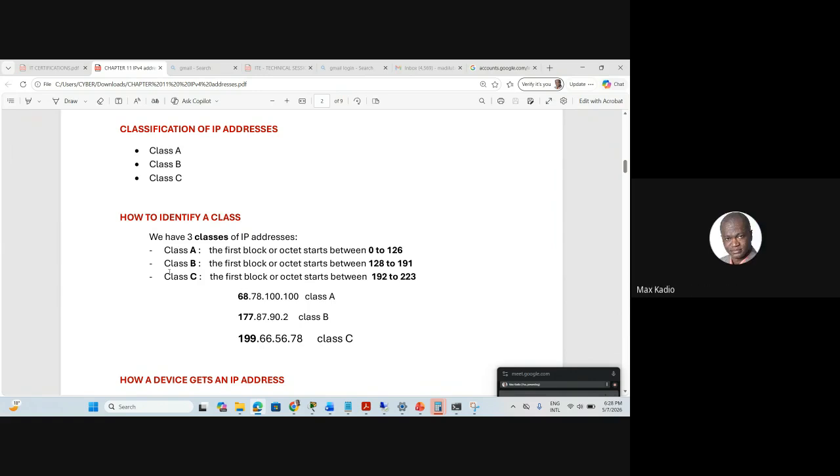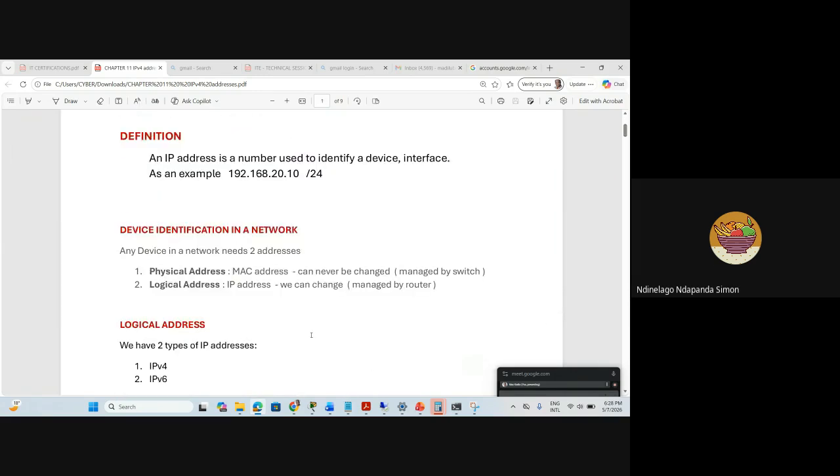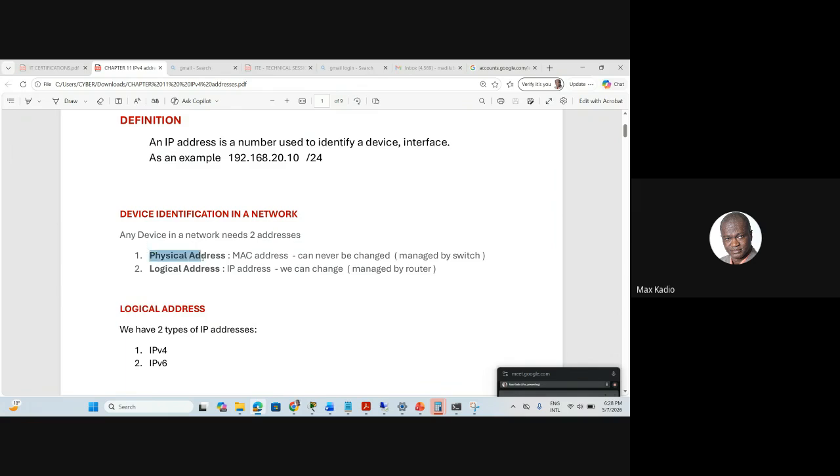Yes, sir, I have a question. What is the MAC address for? Does it indicate the number of the manufacturer? Right here, a physical address is also called a MAC address. That address can never be changed. For example, if I'm the manufacturer, I'm going to put a sticker on it. So this one can never be changed.